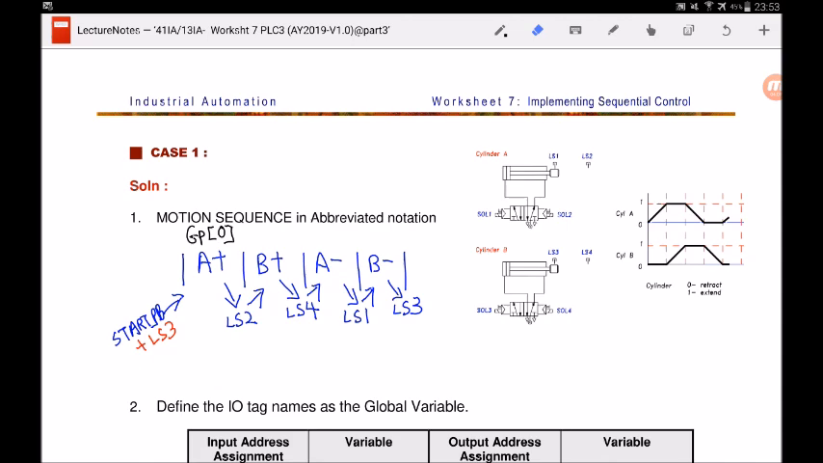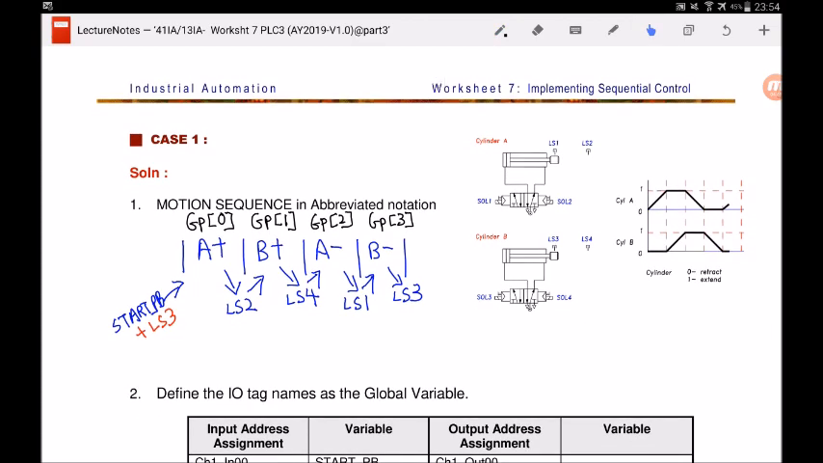So I'm creating groups, which is the relay control, so that I can draw my PLC ladder diagram easily later. And for the second step, I will call this group GP1. GP is just a name. Just to recap what we have taught you earlier, when GP1 relay is on, software relay is on, B will extend. And I will continue to label sequentially GP2 and GP3. So with this, I've already completed the motion sequence diagram.